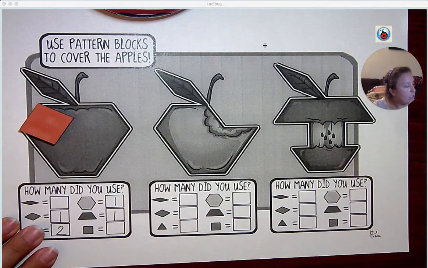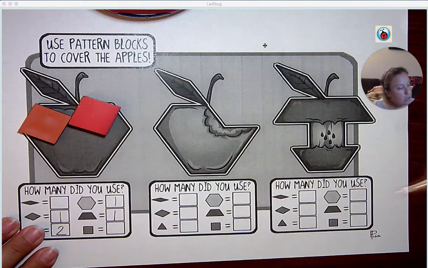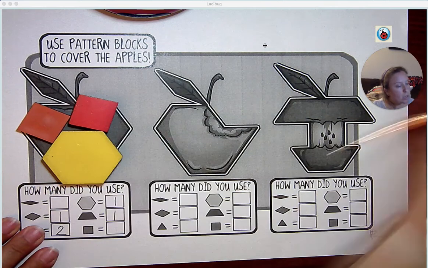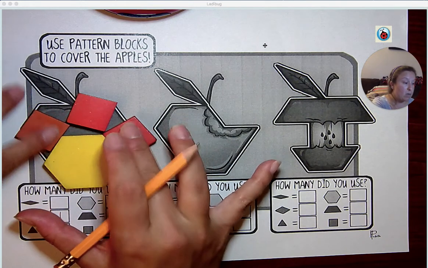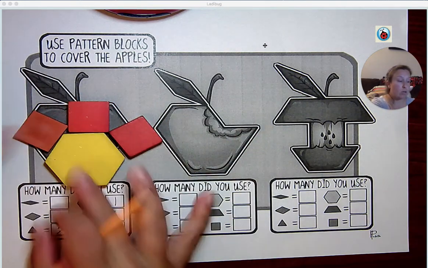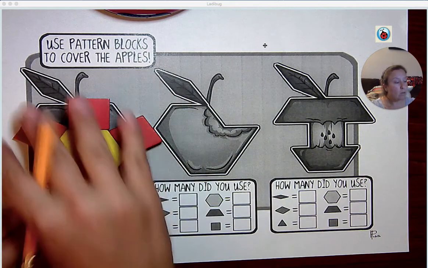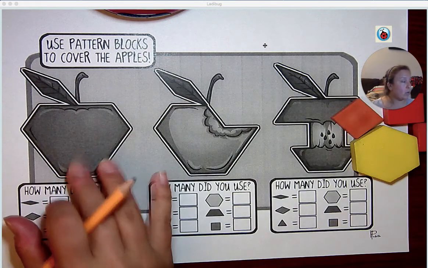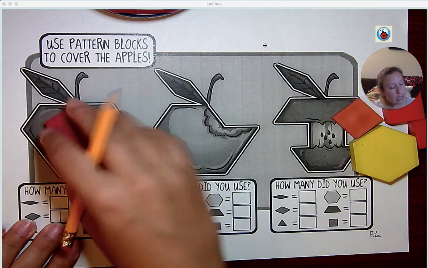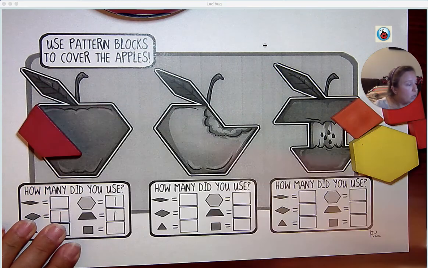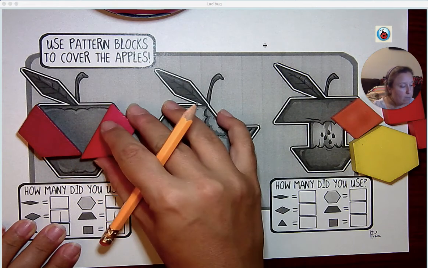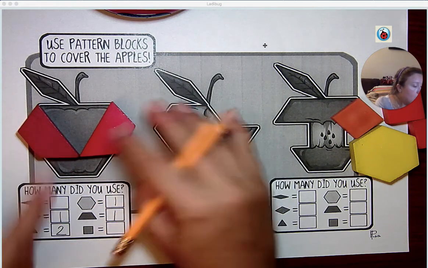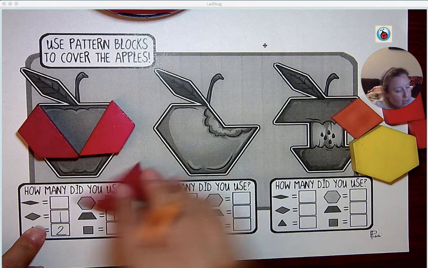Here is something that does not work. If I take some blocks and it goes completely outside of the shape and does not make the shape at all, this does not fit. Even if I put them all next to each other, I'm like, oh, look, it's covered. No. What you have to imagine is as you're recreating this apple, you want to recreate this shape. So think about the shape that you're looking at, and you want to recreate that.